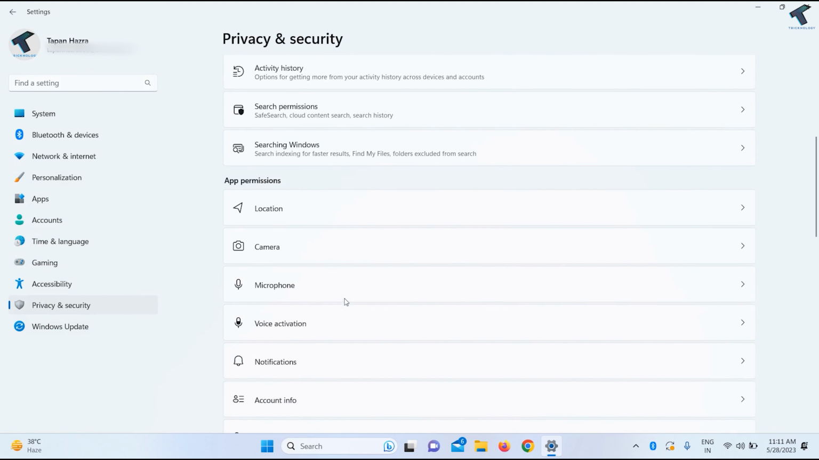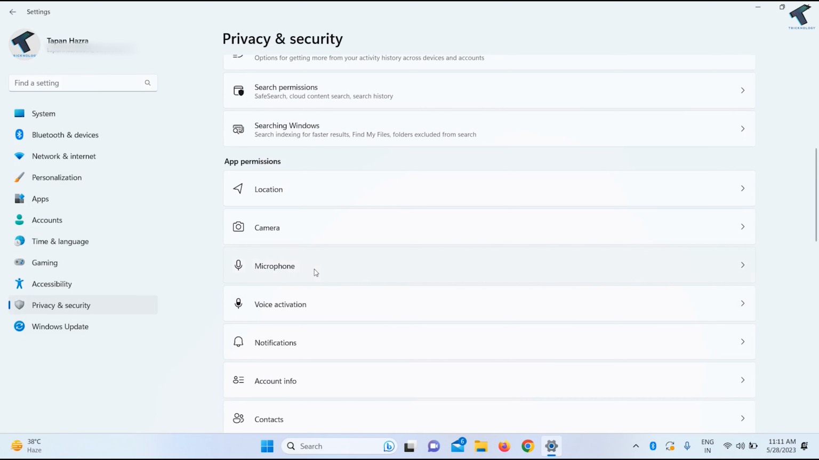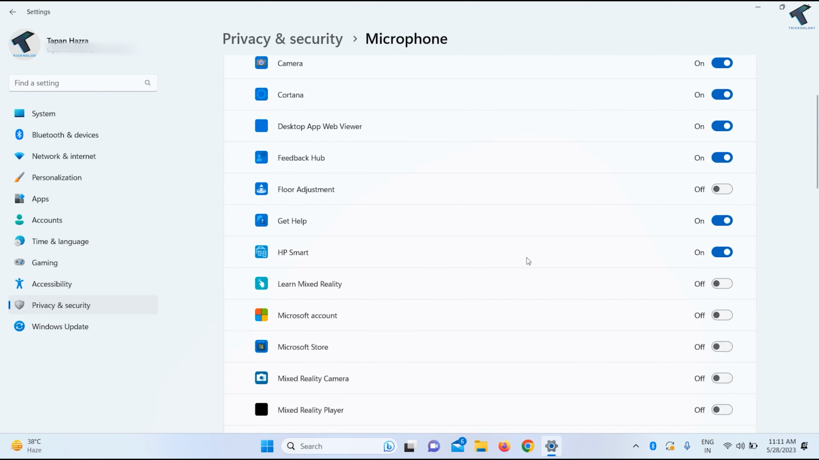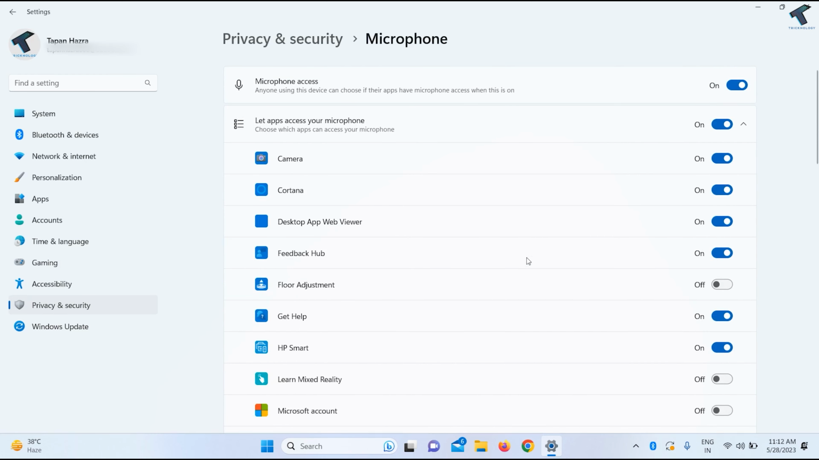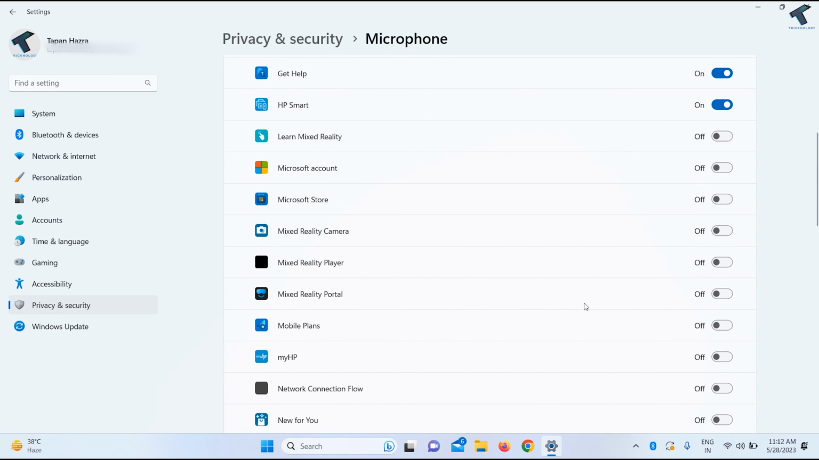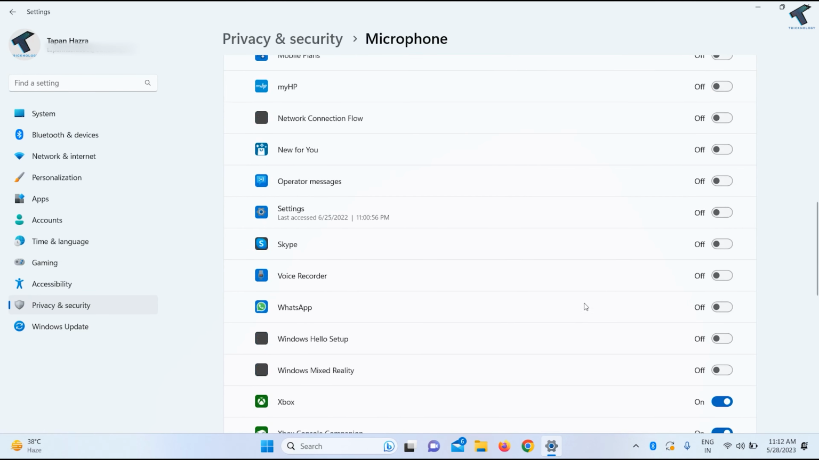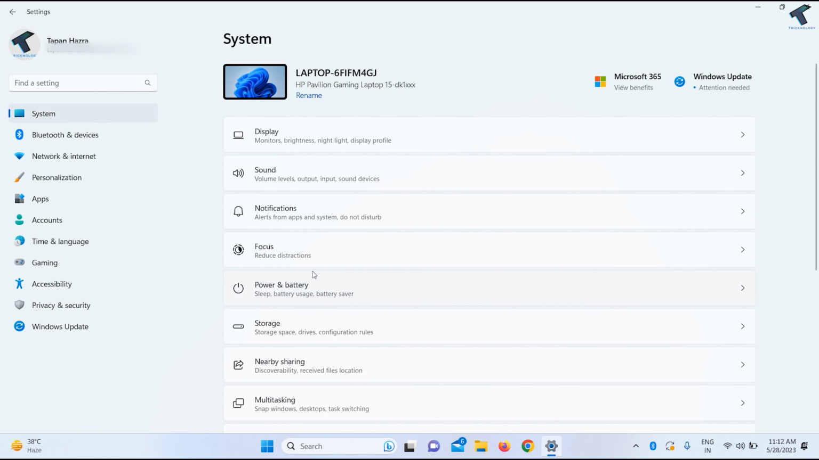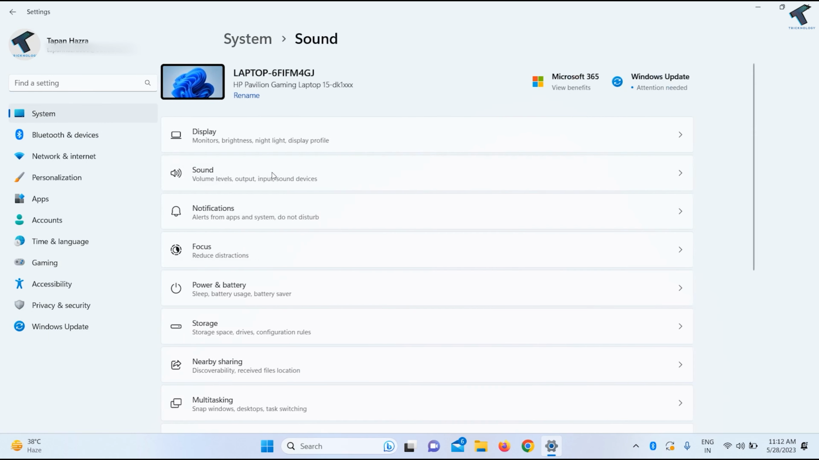On your right side you will get an option called microphone. So click on that and make sure that microphone is enabled over here, and also make sure that the microphone is enabled for the particular apps which you are using on your computer. Okay, if it is okay, then just go to system now and click on sound over here.